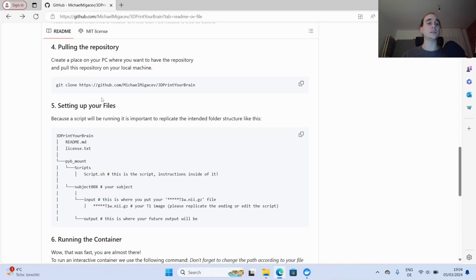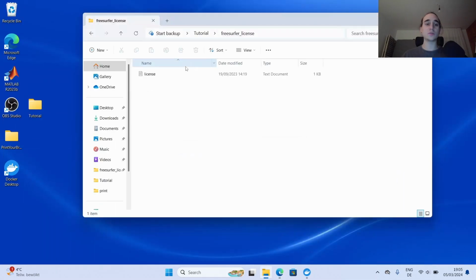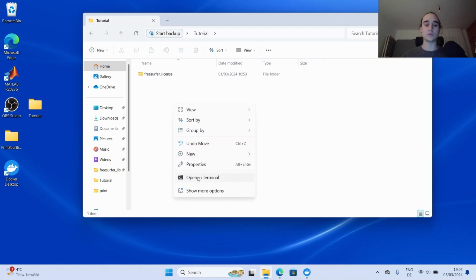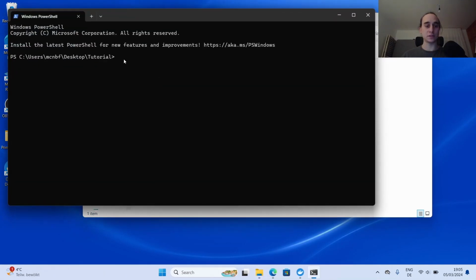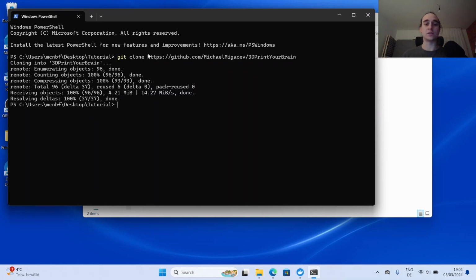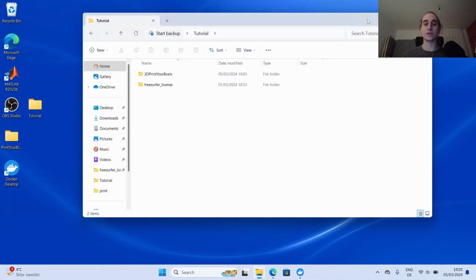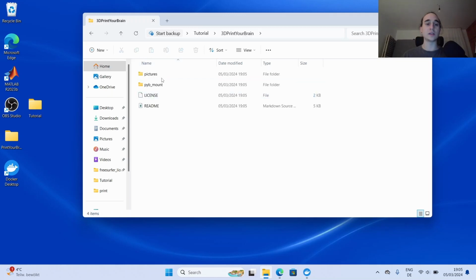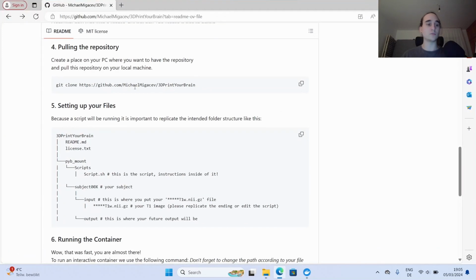And then we can actually use Git, which we installed, and clone the repository. Copy this link. Now open a terminal in the tutorial folder. You don't have to call it tutorial, but for me it's nice to see why I have that. And now we just type in git clone and the link of the GitHub. And everything worked as intended. And now we have a 3D print your brain folder inside here.